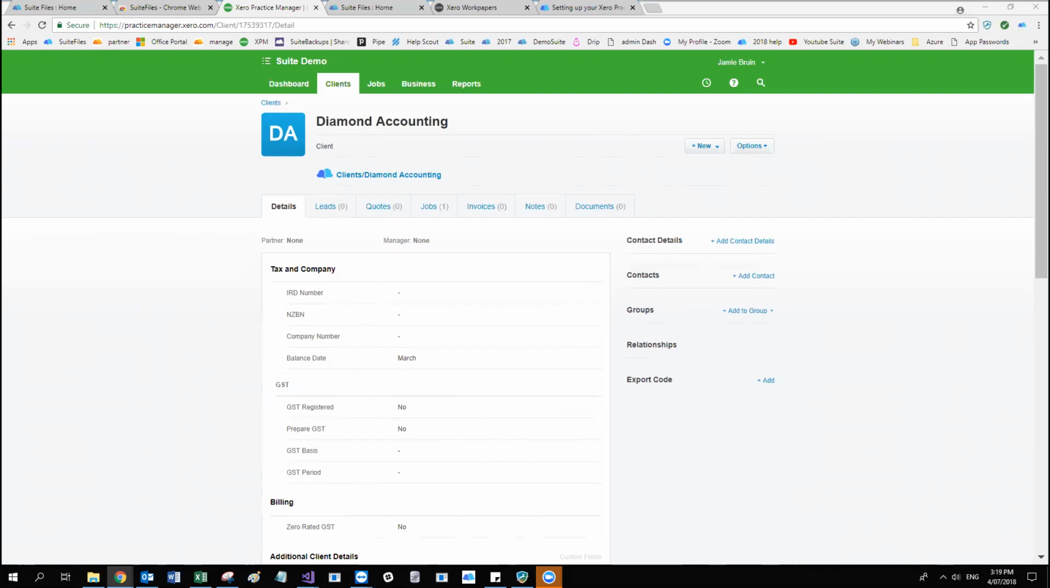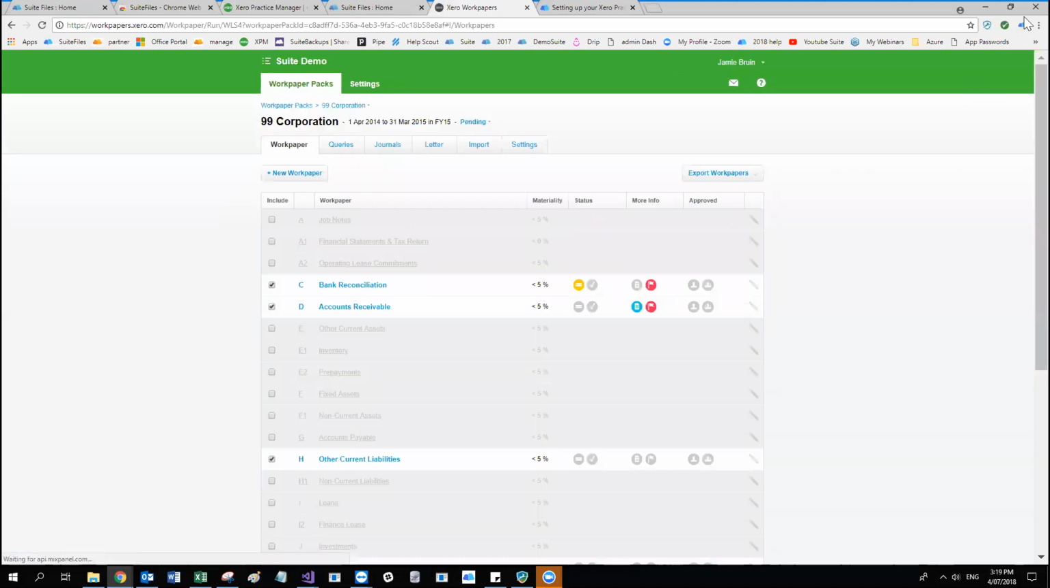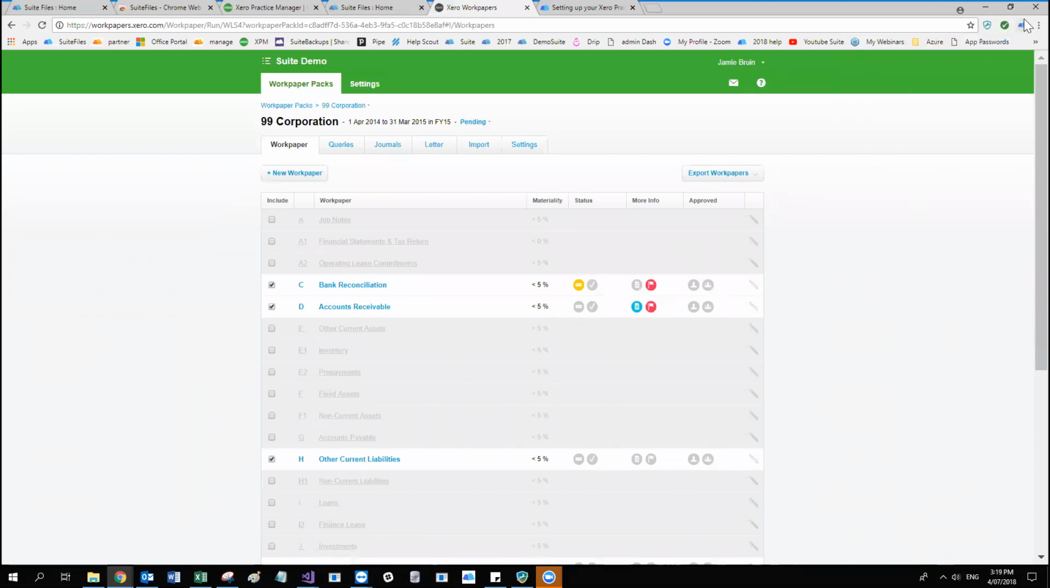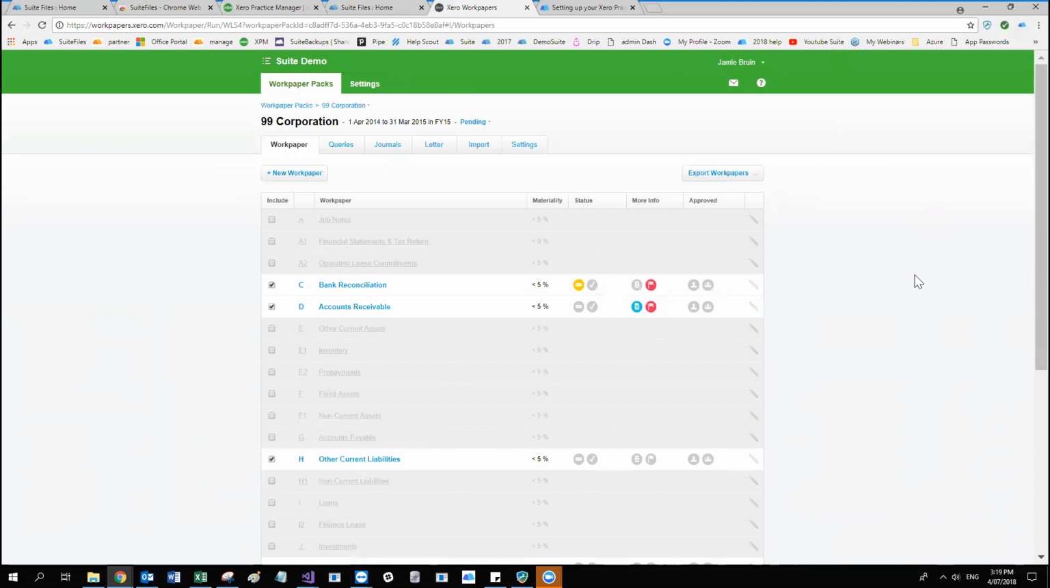Okay, cool. So moving on then, we'll have a look at work papers. In Xero Work Papers, you can export work paper packs into your SuiteFiles site. The way to do this is to go into Xero Work Papers, open up a work papers pack, and this does require having the Chrome extension installed. The Chrome extension provides this functionality, so you need to make sure you have it installed and logged in before you try doing this.